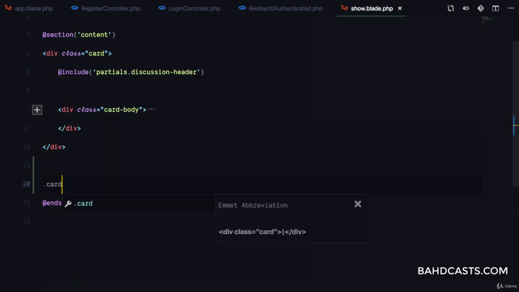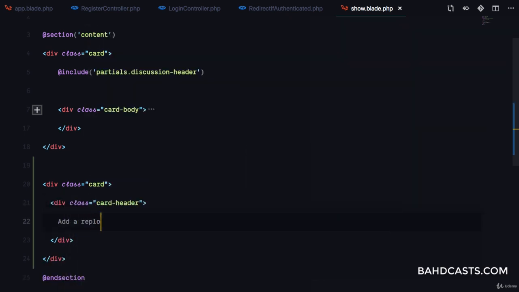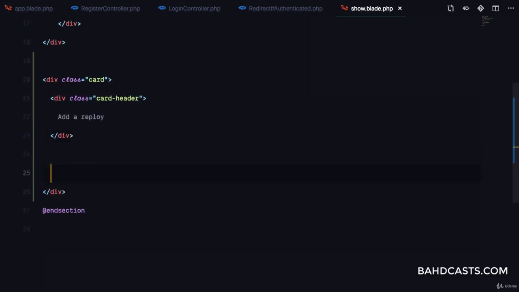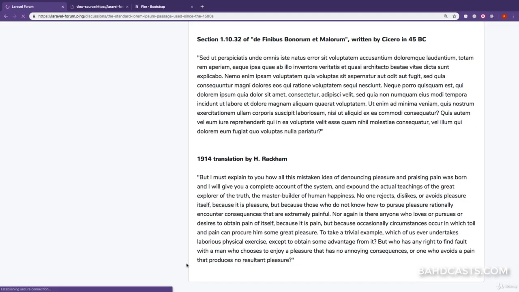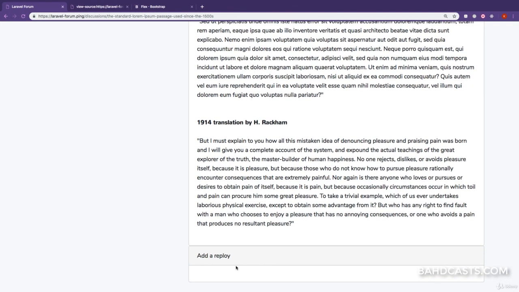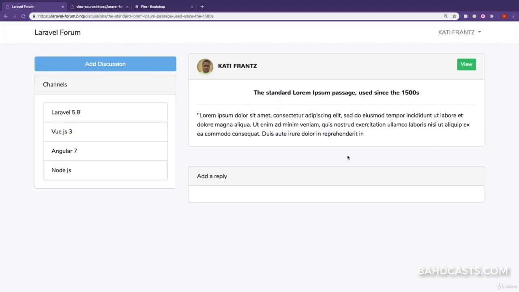So dot card, and here I'm going to have a dot card header, and this is going to say add a reply. And then in the card body, I'm going to have a Trix editor. So let me show you right there. If I refresh, you can see we have add a reply, and I'll give this a margin Y of 5. Refresh.